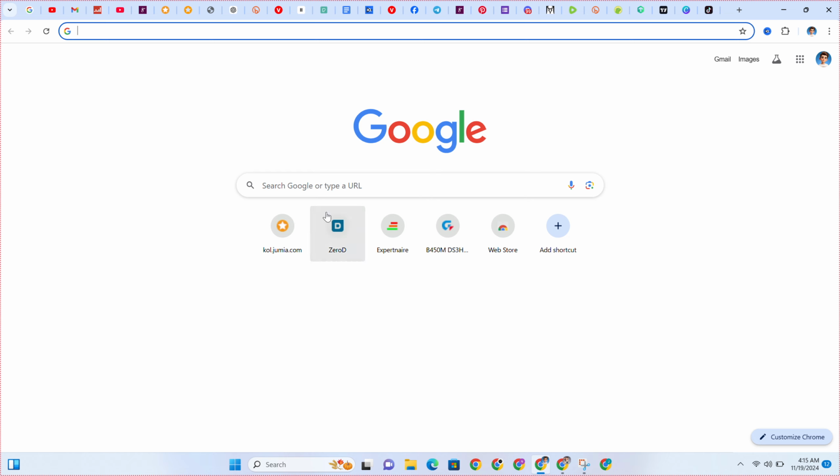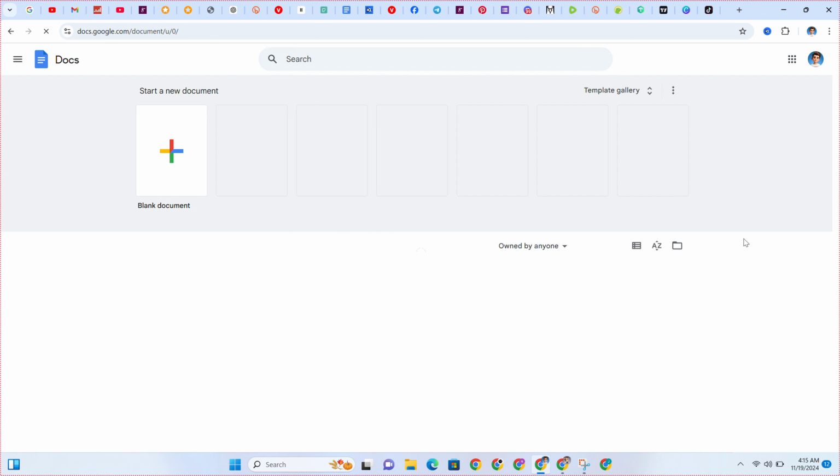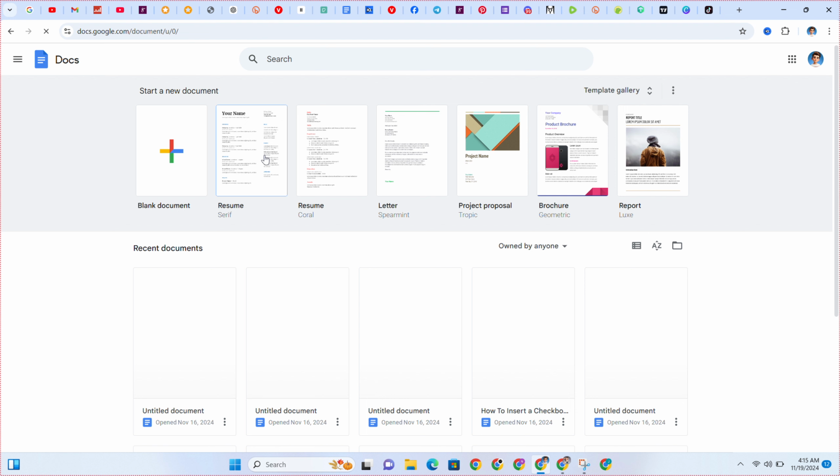Now at first, we'll be logged into our Chrome browser, right? So what you need to do is click on these dotted icons, wait for it to open, scroll down, and click on Google Docs. Once you have clicked on Google Docs, it will be displayed with various options to start a new document: the blank document, the letter, the proposal, the brochure, and the report.